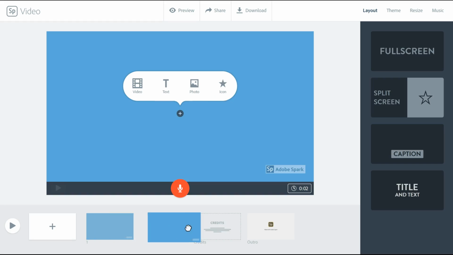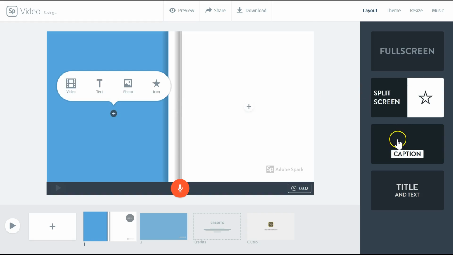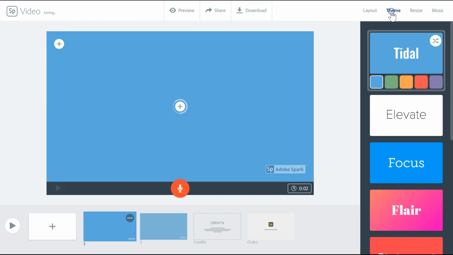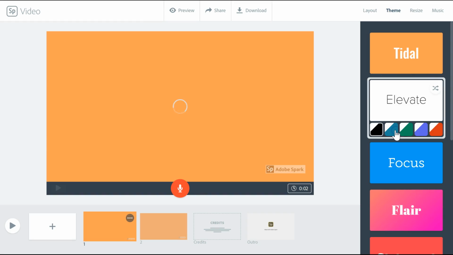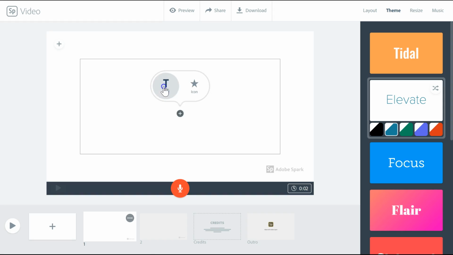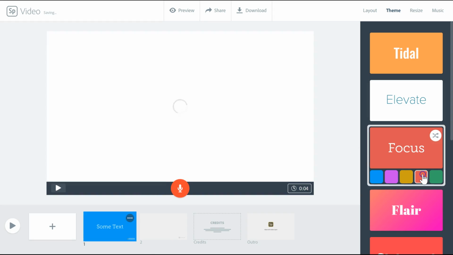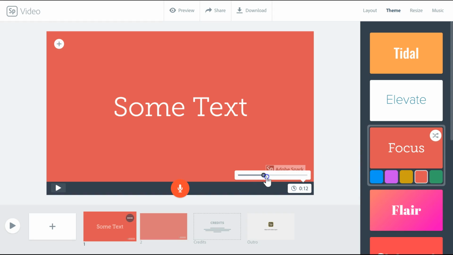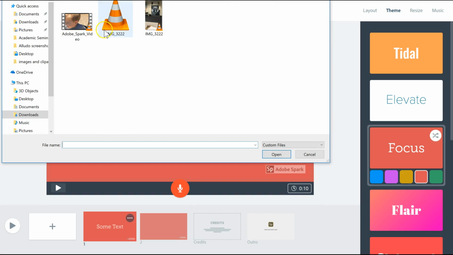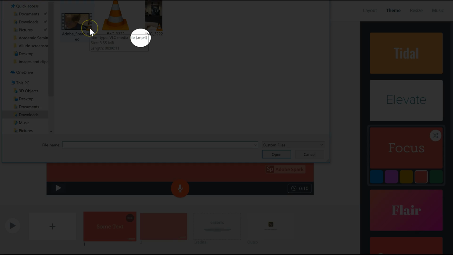In terms of adding media, there's a few options here, and also the layout options, how we want to arrange the media. There's a handful of themes, and each theme has a good amount of color options. We'll add some text here to see how that looks across themes. You could change the duration. You can add narration.